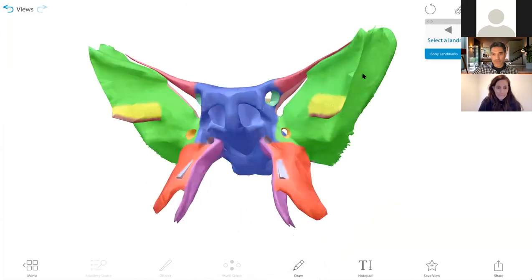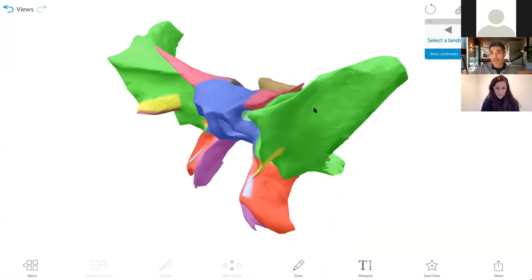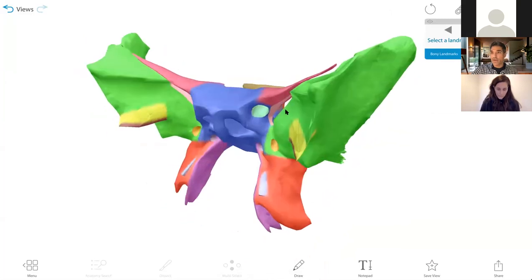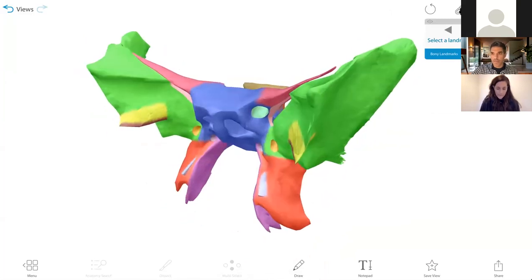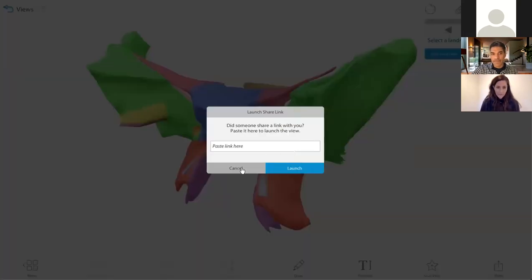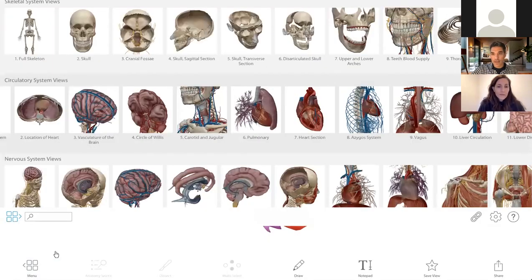Right. So as you were talking, Emily, I did it. It's the same exact process. You just open your tour and share it. And then you paste the link in here. Same thing. Excellent.